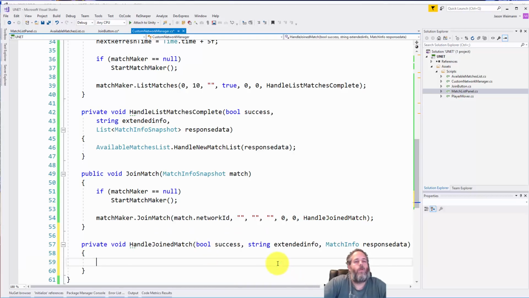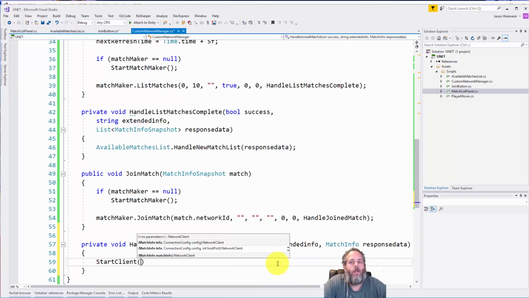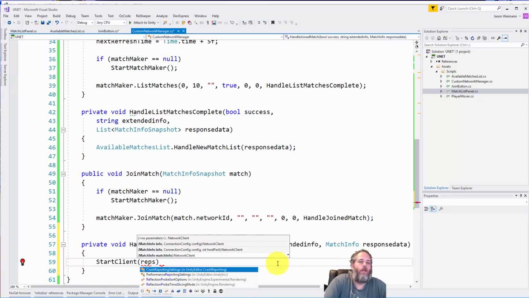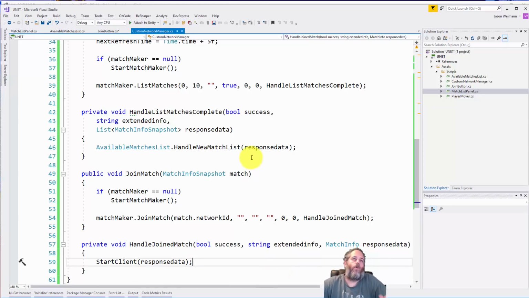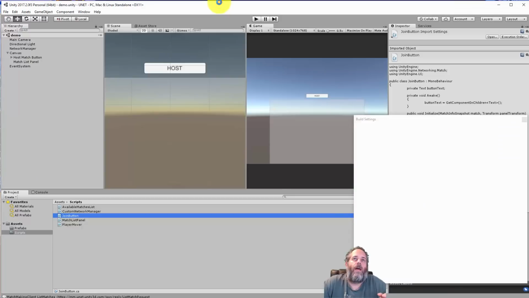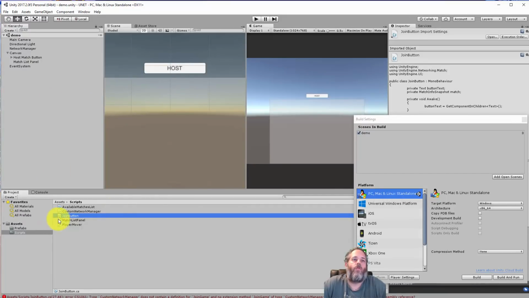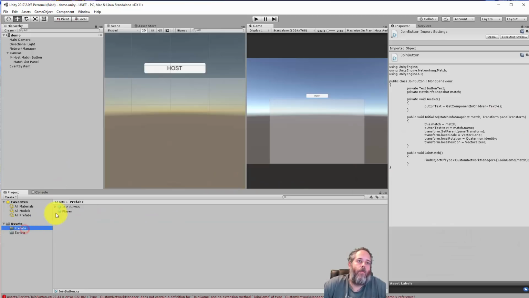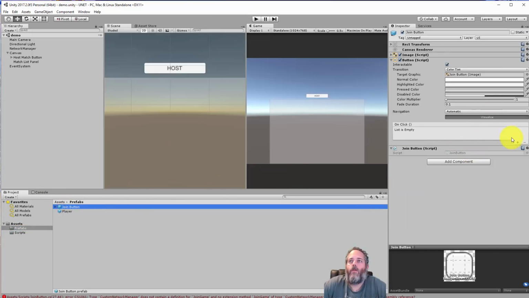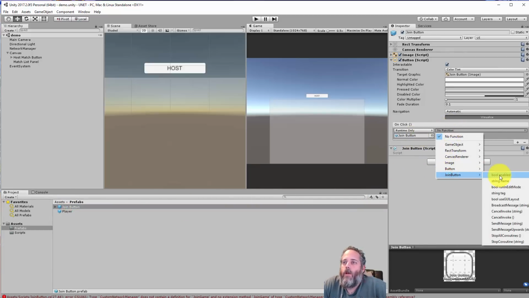And then in this method, we just want to call start client and pass in the response data. There we go. So now we're almost done. One final little thing is that we need to hook up the join button. So we have two ways we can do that. We can either look at our prefab and go here, click add, and then we can just drop the button right on top of itself, and then scroll down to join button and choose, where is it at?